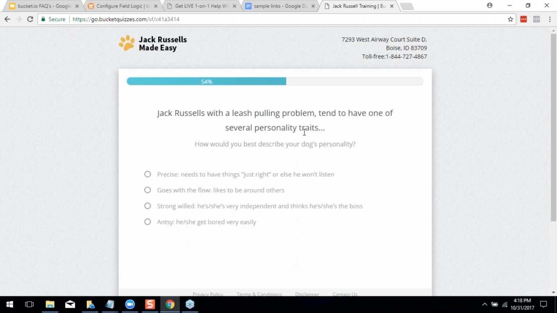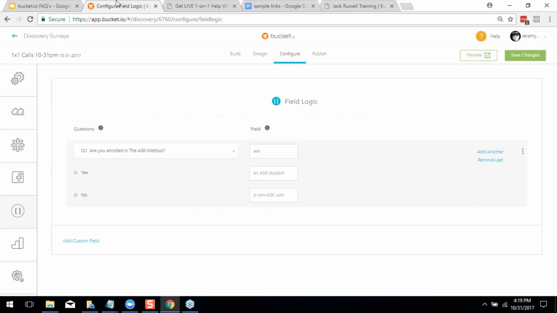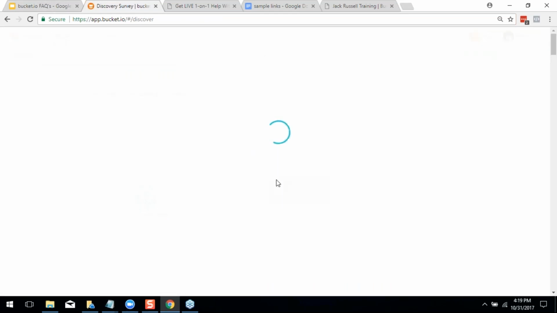So then we just typed in leash pulling problem. So Jack Russells with the leash pulling problem tend to have one of these personality traits. See what's happening here? I just chose go with the flow, and now he's using what you told him in the last question to help you really dig in and give them better answers to the question. All they're doing in this case is just using what's called field logic. They're not doing a big branching logic. It's just basic field logic, as simple as creating these fields and then pulling them up in the build, in the question itself.